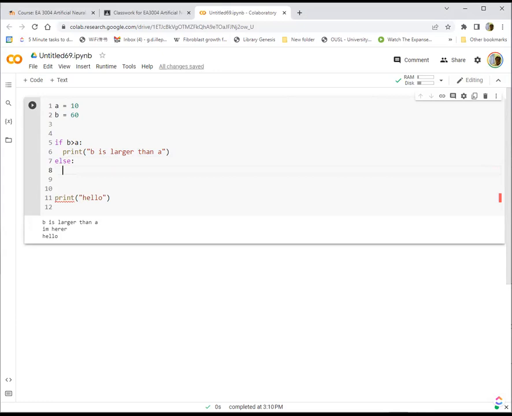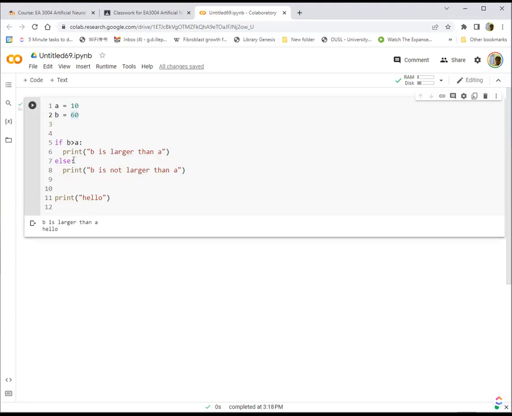Else, then again, put something like this. Here we can see this one is satisfied, this one is not. If we change it, now this one is not printed, but this is printed. So only one of these will be executed.